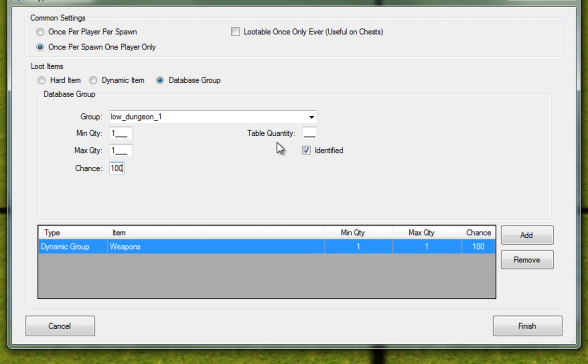Table quantity means how many times we should pull items from this Low Dungeon 1 group. If we leave this blank or we put 1 in here, what's going to happen is when the loot system generates this item, it's going to go into the Low Dungeon 1 group, select 1 item from it, and then create 1 quantity of it 100% of the time.